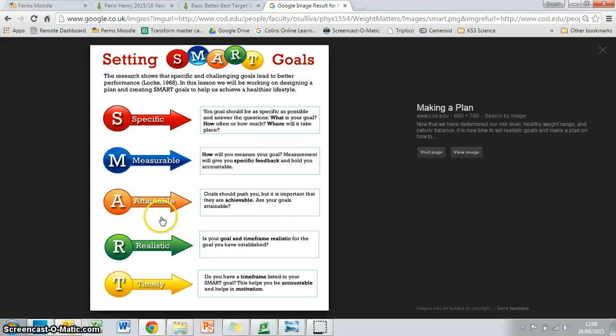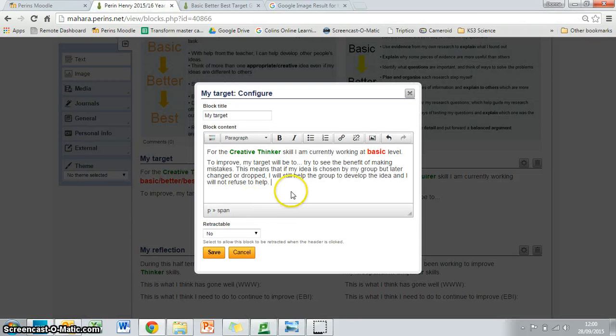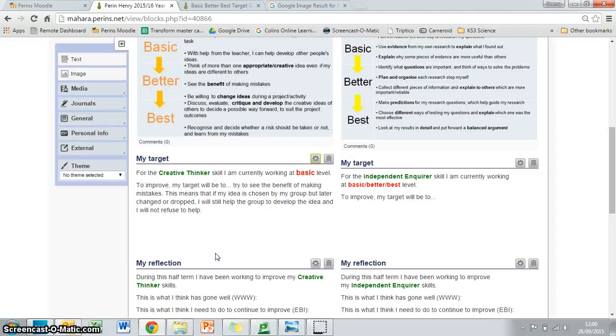It's attainable. It's something that I think I can achieve. It might be hard for me, but I will still be able to do it. It's realistic because in this term I'm going to be working on projects where I have to come up with different ideas. And it's timely. I'm going to have enough time to be able to see whether I actually can achieve this particular target. So I think I'm happy with this. I'm going to click Save, and now you can see that my target is in the target box.